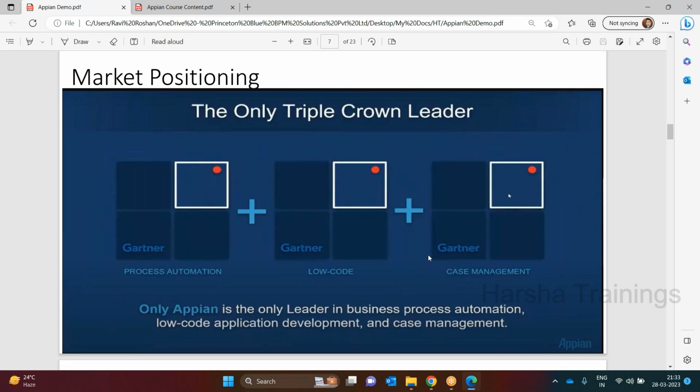I would also like to know when Appian entered the market. Appian was started in 2008, and around 2013 to 2014 it became very popular.